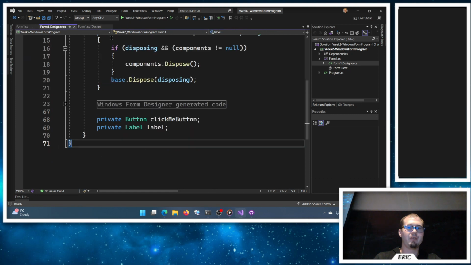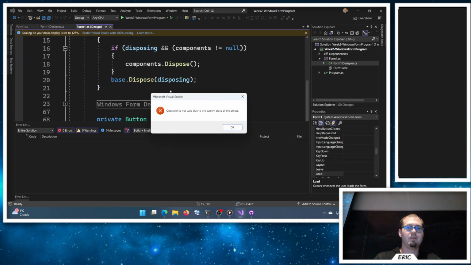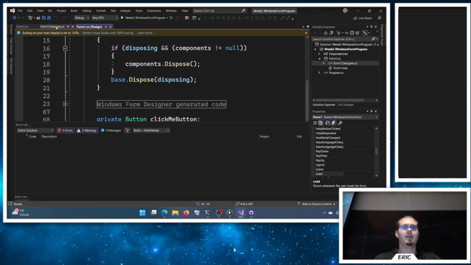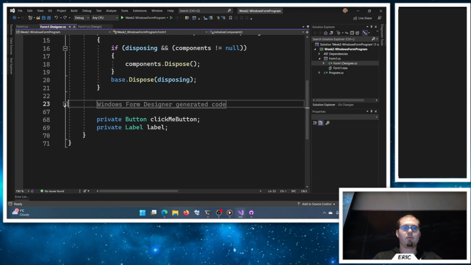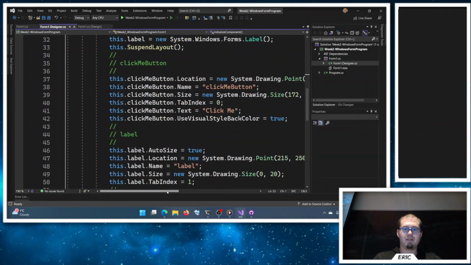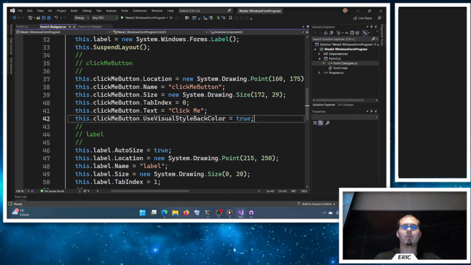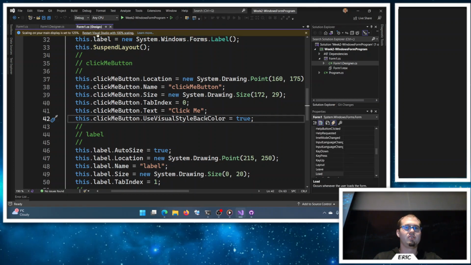I think I broke the handler. Yeah, I broke it. This is what I get for screwing around with this code here. There's no event handler. Generally not. Yeah, this was a bad example here.